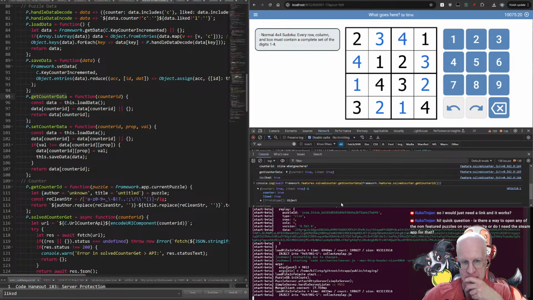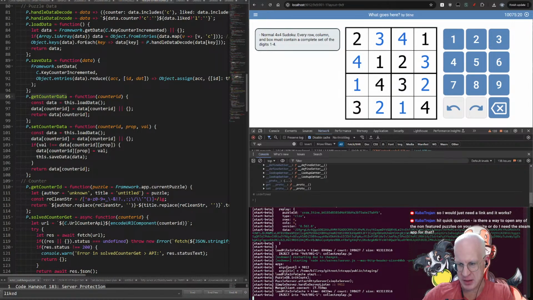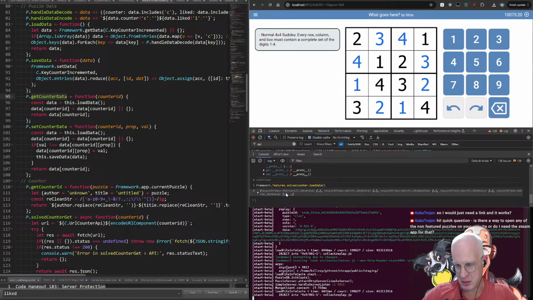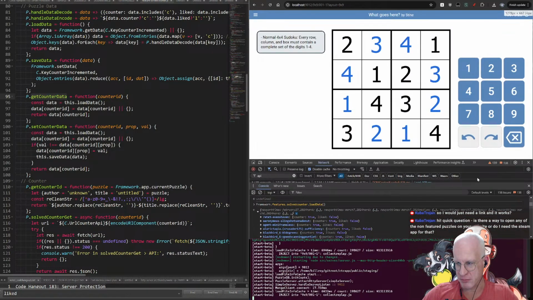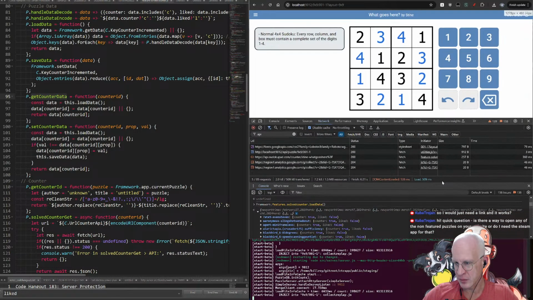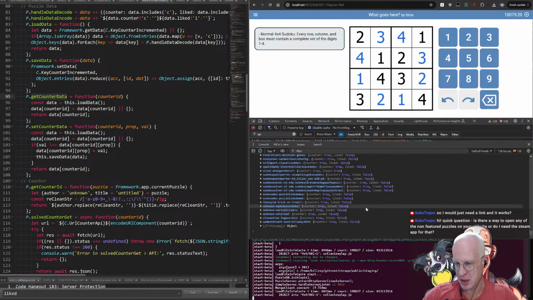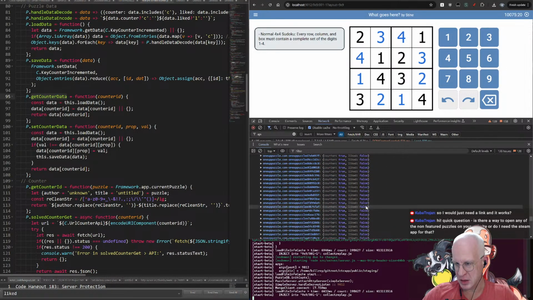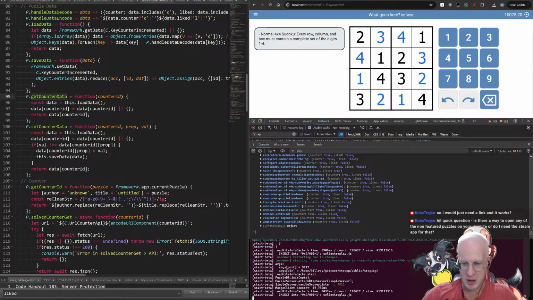Okay. Now, if I do load data instead, so if I do these two, and I do .loadData, okay, so then it gets me a list of all the puzzles. And that might be particularly large. JSON.stringify .length.